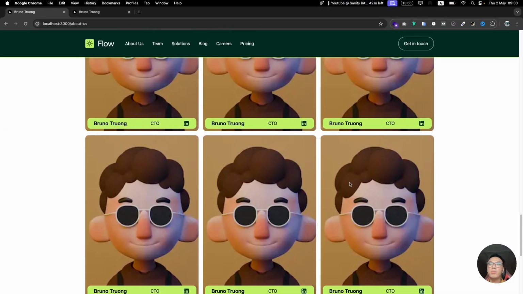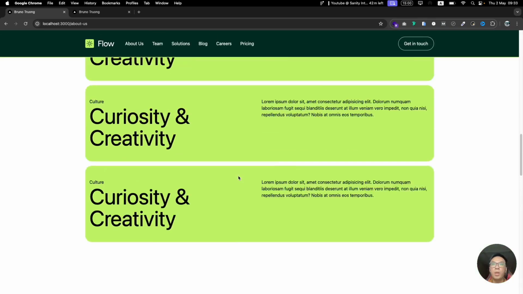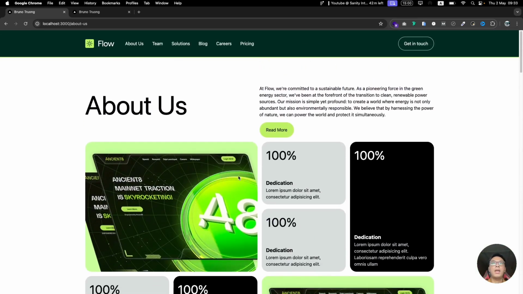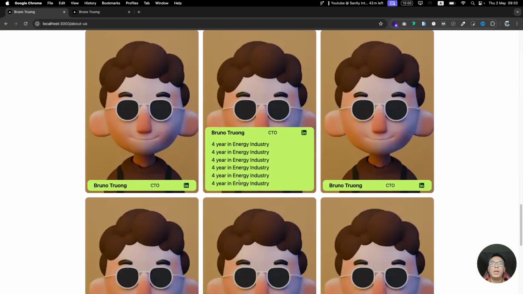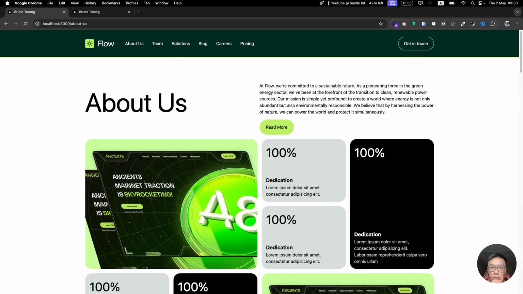So when you guys hover, something like this will happen. I think this one is very simple, but it also looks cool because the layout itself is very simple already. Alright, so I think we're going to end the video in here. And for the about us, we will integrate Sanity when we finish every route.